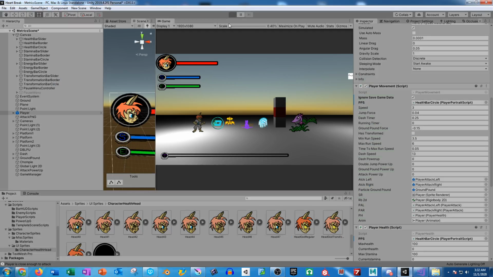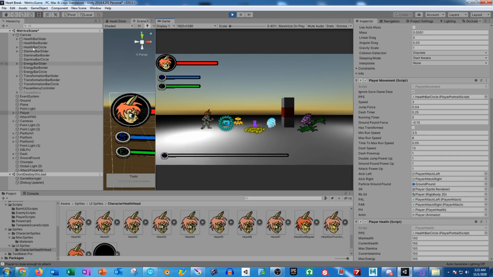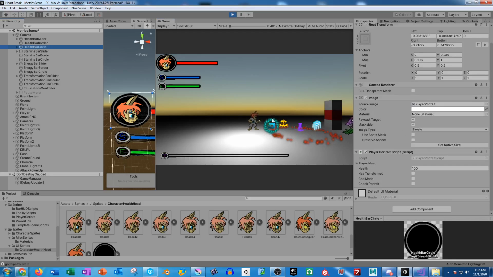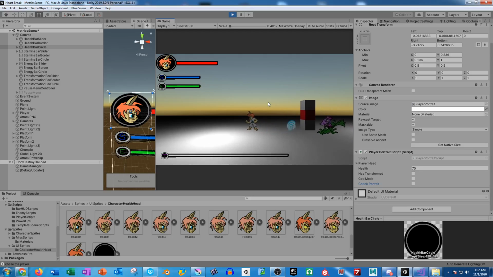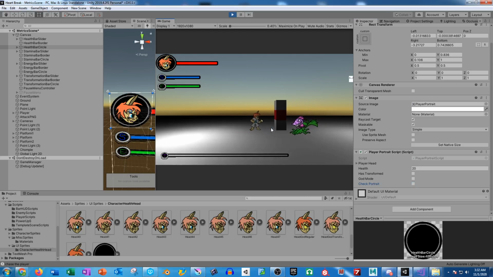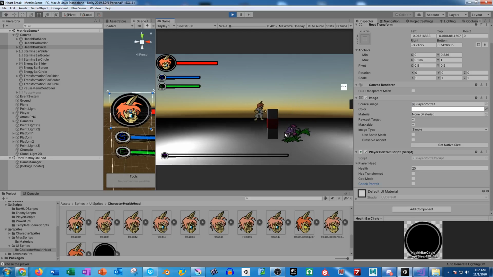So let's go ahead and hit play. And I actually need to click back on the health bar circle. So she smiles. Let's go ahead and set her health to 70. She smiles. Oh, I didn't do check portrait. So she smiled for a split second, then she went right back to normal. That's fine for the time being. Check portrait. There we go. Alright, so that's working just fine. Let's go ahead and test the take damage.